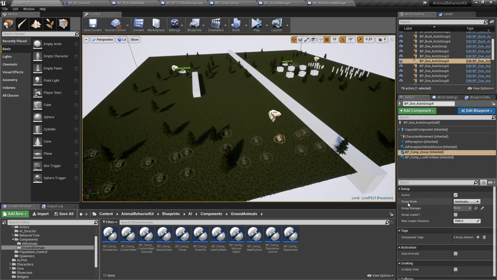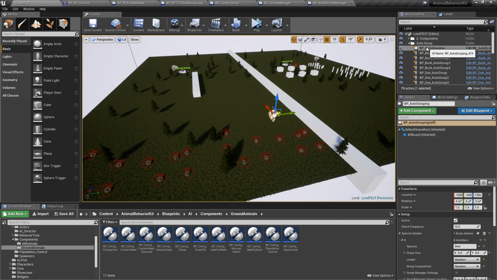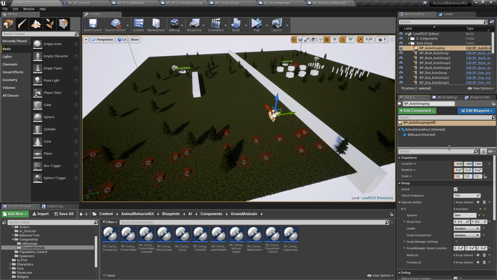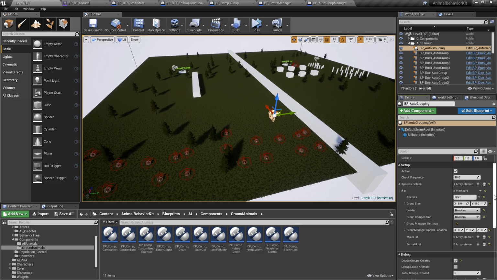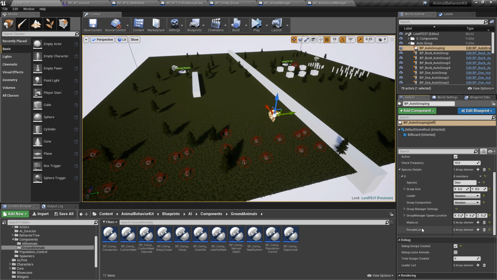Automatic means that it'll actually look for this blueprint in the level, the auto group manager, and it'll actually register with this blueprint based on the sex of the animal and based on the species of the animal. So all of the deer will register with the array here of species deer, and based on the sex, they'll either add themselves to male or female. And then if you have other species, they'll do the same, and then you'll have as many species as you need here.